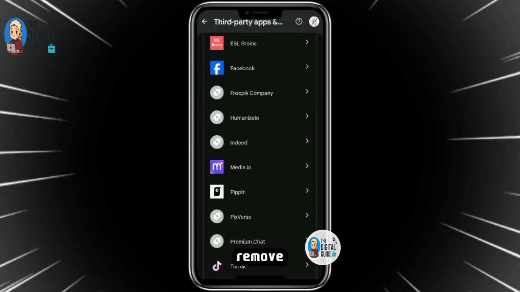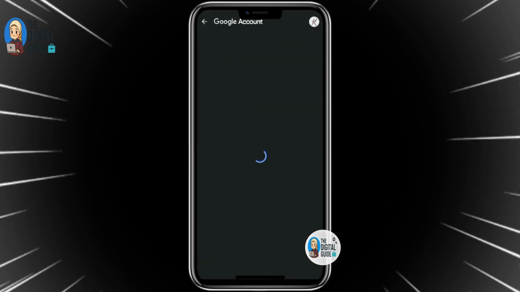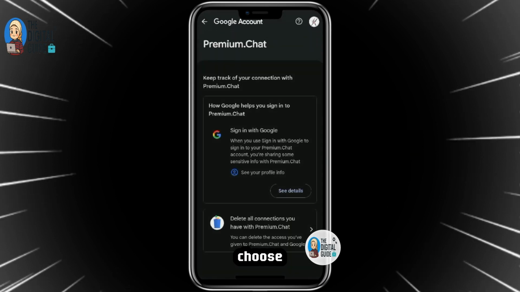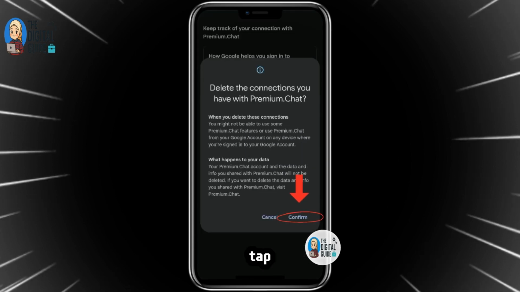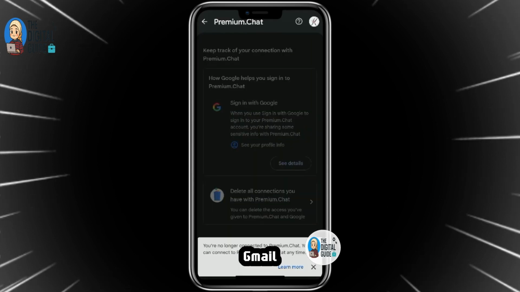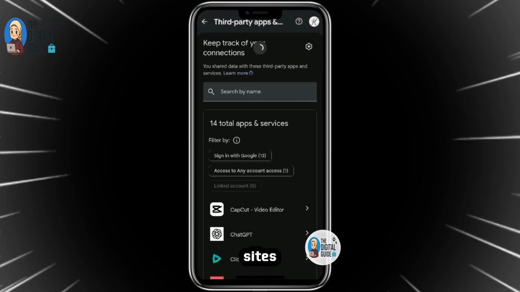Now, to remove a connection, select any site or app from the list and just tap on it. Then, choose Delete all connections you have on this particular site. And finally, tap Confirm to completely remove the connection to your Gmail account. Just repeat these steps to continue removing any other apps or sites as needed.